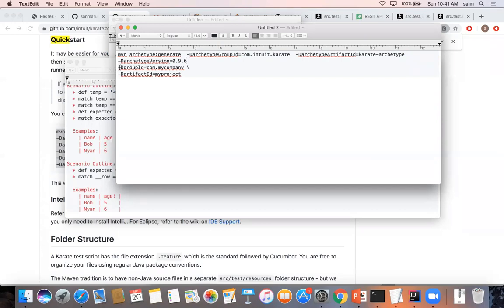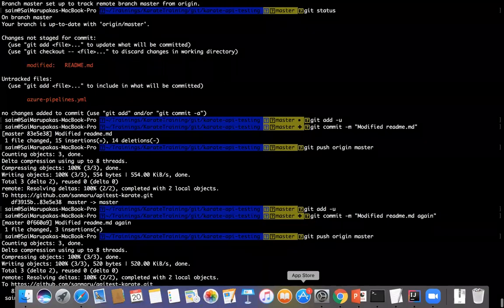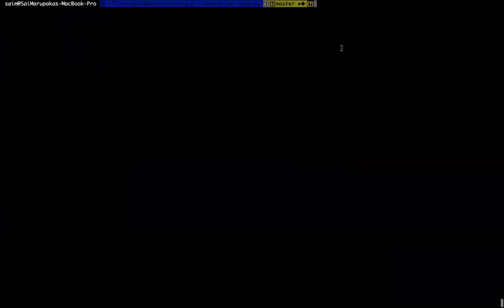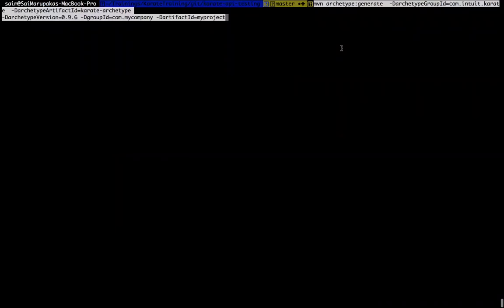Remove this one and this one, and create one single command, making sure there is no carriage return. If I have it like this with an enter and I copy the command, you may not see it working correctly. So copy it as one line, open a terminal, clean it up, and press Control V. Now if I press enter, it'll start creating the project. Give it a shot and see.